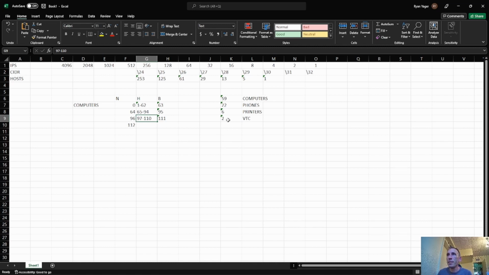Lastly, we have our VTC devices. We can't use a 4 for this, because we get rid of one for the gateway. Like I said, during tests it's different. That's why I hate tests. They don't make any sense. But we're going to have to use this 8, so we have 5 usable IP addresses. So we're going to do plus 8 at the end here. 112 plus 8 equals 120, so 119, and then we'll do 113 through 118, and there we go. That is our network. So we got computers, phones, printers, VTC.